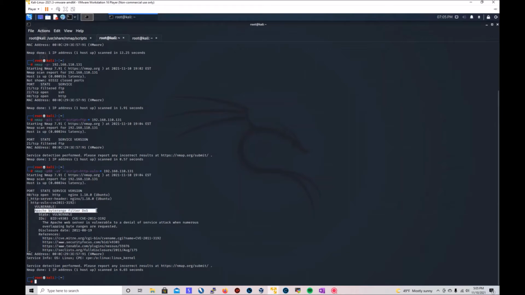This is Apache byte range filter denial of service. So this basically says that we could potentially use this to attack the target. Well, there we have it. So that was a nice little demonstration of the Nmap scripting engine. Next up, we will be going with Nessus or OpenVAS. We'll find out on the next one.